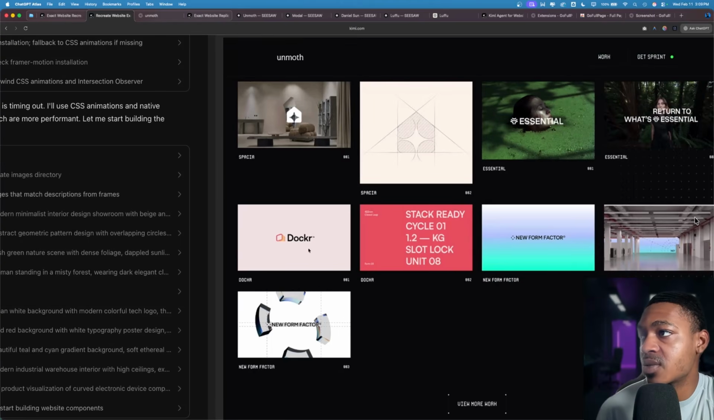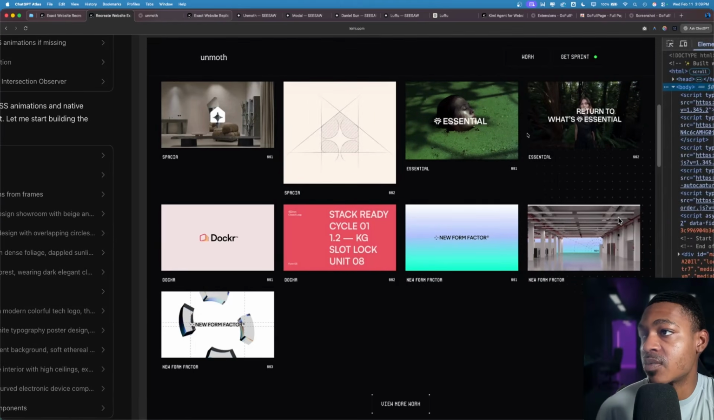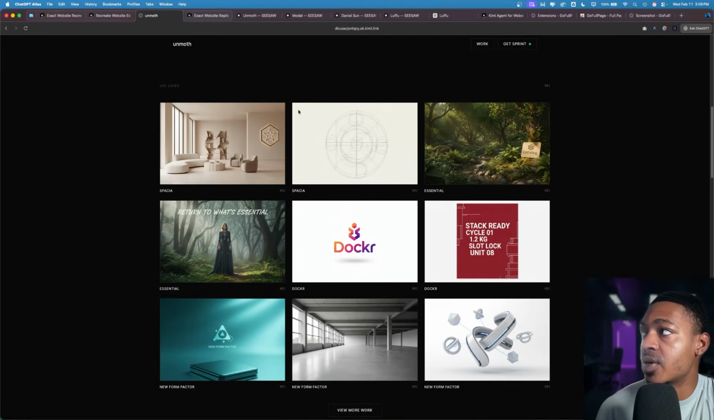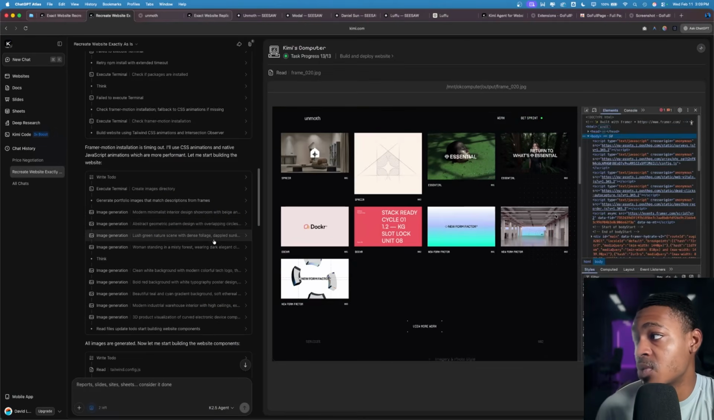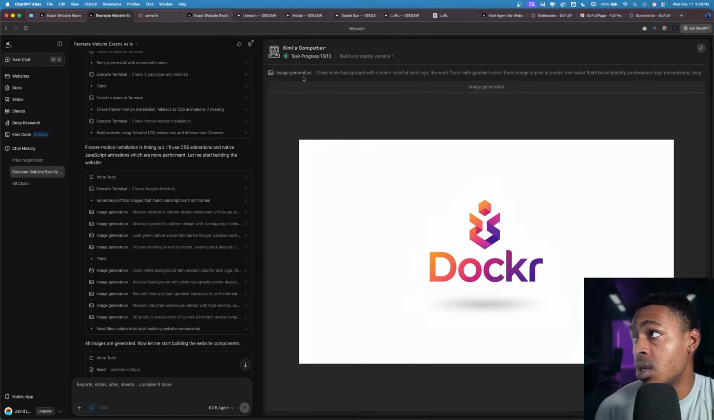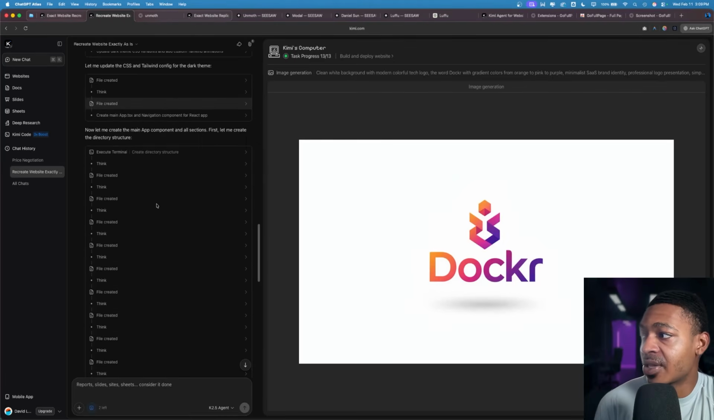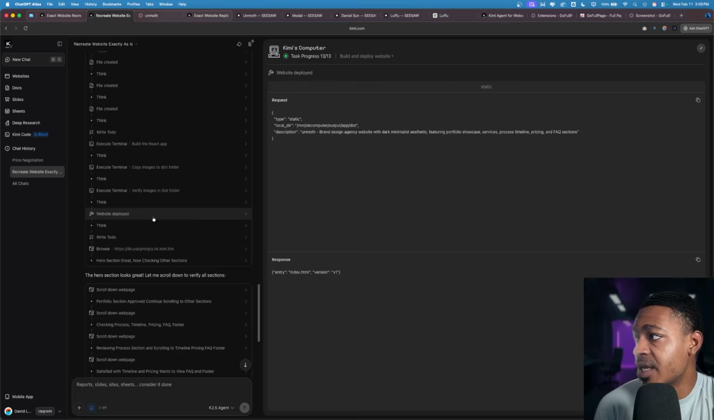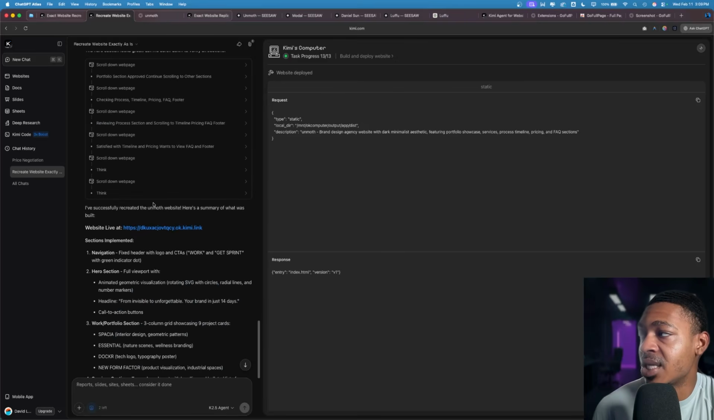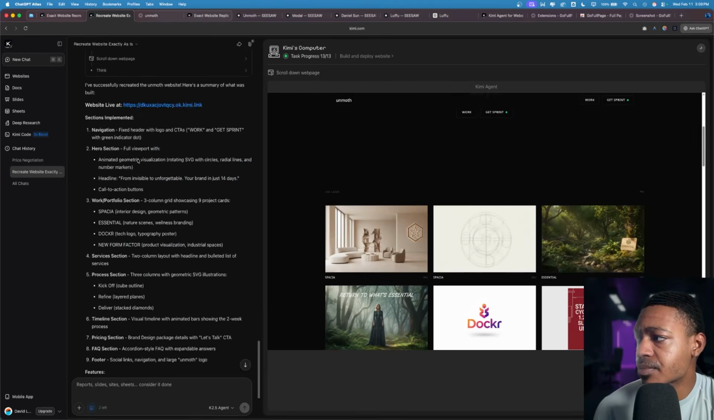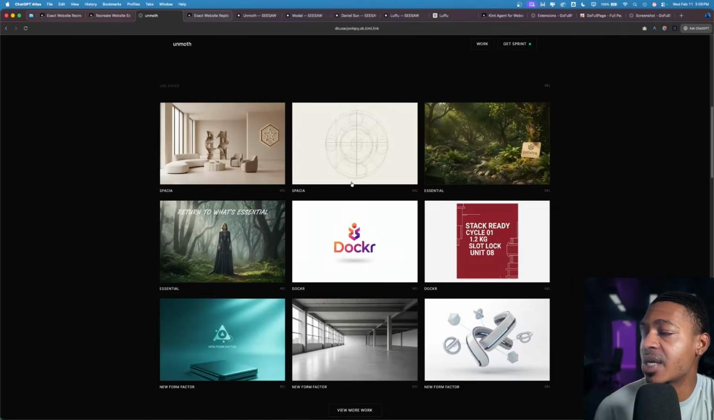In addition to that, it actually created all of the images that it needed. So all of these images right here that you see on the actual website were all created by Kimi. I'm not sure with what model, but I guess that's none of my business. So it created all of the images, put everything together, deployed the website right here, website deployed, and that was it. That is it. It tested it itself. It verified, so it has browser use, and it gave us our final website right here.